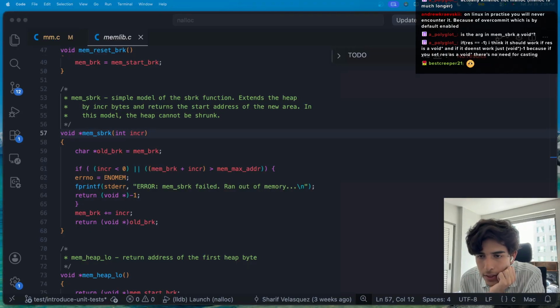If res or not, I think it should work if res is a void pointer, and if it doesn't work, just do this, because we set res as a void star. There's no need for casting.